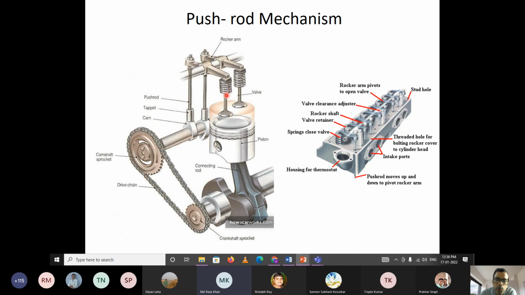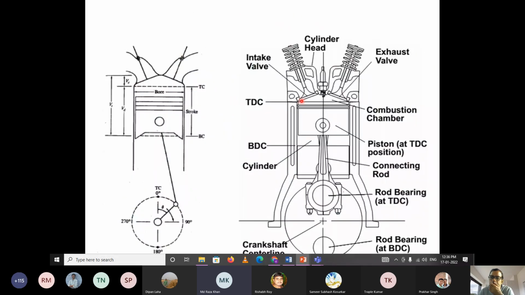From this part up to this part, this is going to be the height of the cylinder head, and I can show you here. You can see this point. Yeah, this photograph. From here to here, it is a cylinder head through which we have a valve.